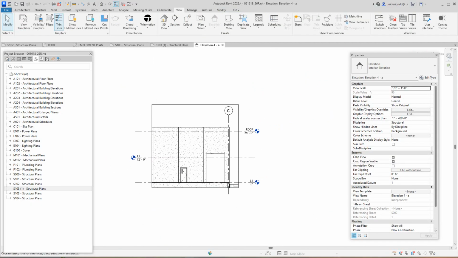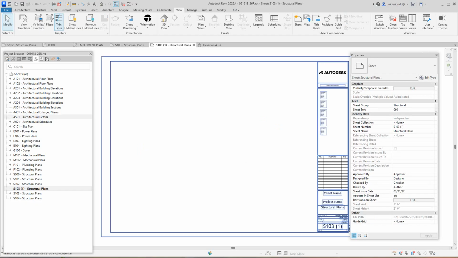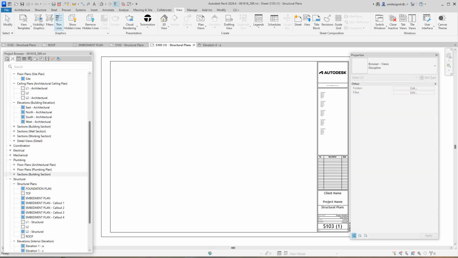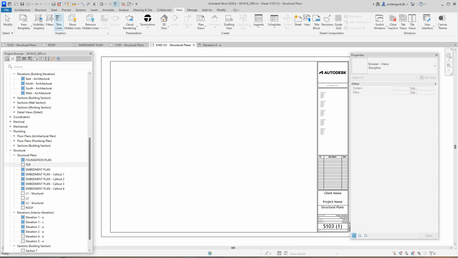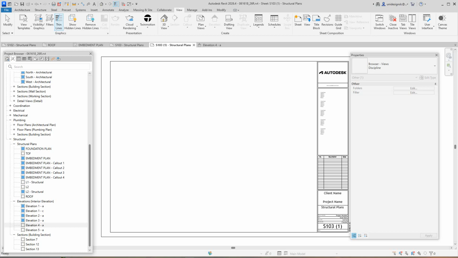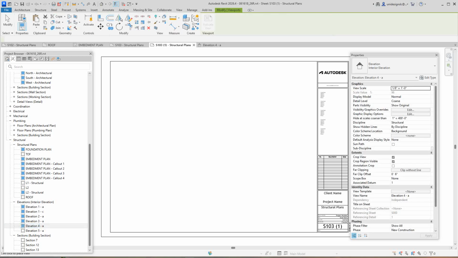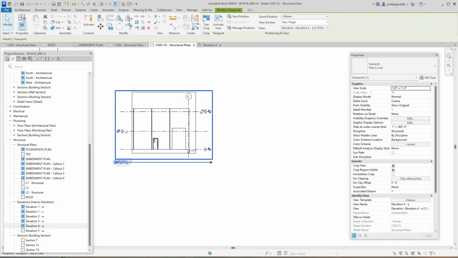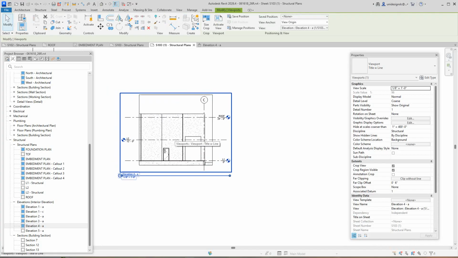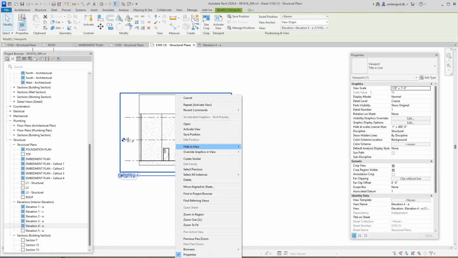Okay, now I'm going to go into a new sheet. And here in the project browser, I'm going to go to my views. And I'm going to find that view. Where is it? There it is right there. So take this one and pull him in. Yep, that's the one we want. I want to activate the view here.